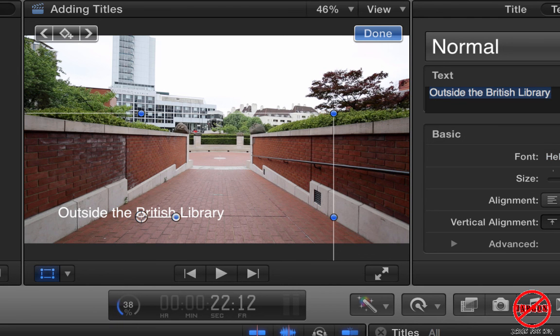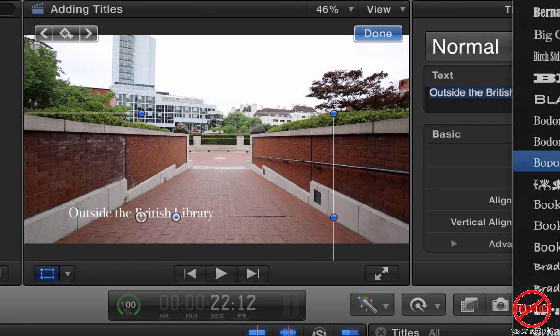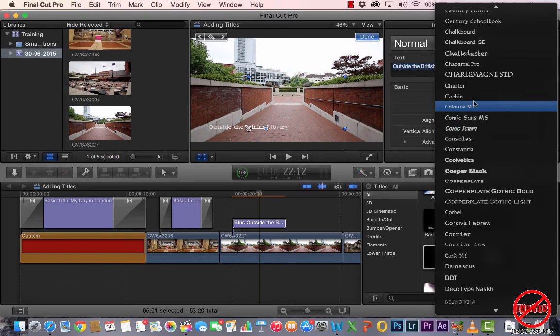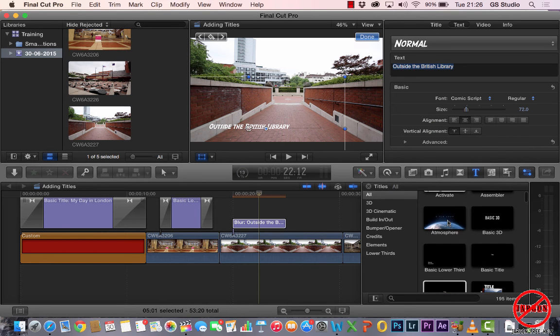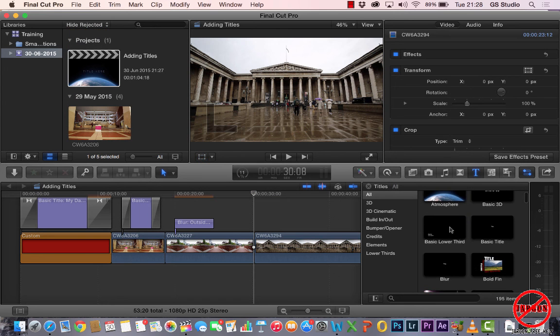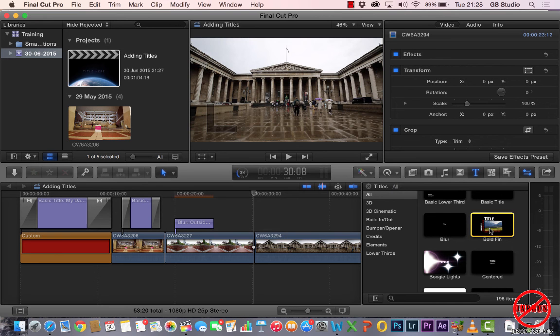Simply choose that. So I'm going to type C so that at least gets me a bit closer to where I want to be. Oh, let's choose Comic Script just for something a bit different. But you'll see there's loads of different titles here. Okay, so let's choose something maybe a little bit more fancy here. And you've got this one here.